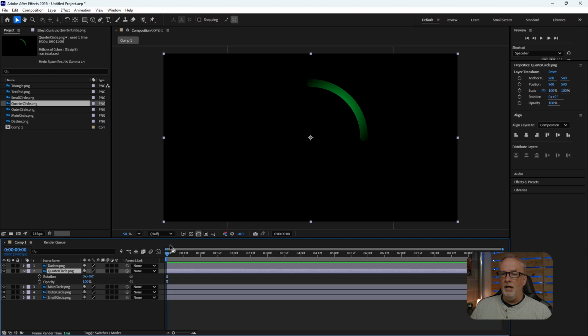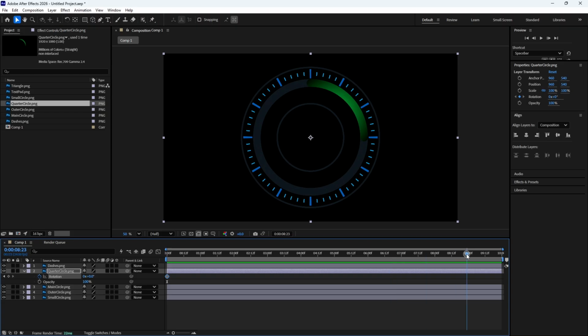So I'll hit the T key, Shift T key, and then on rotation right here, I'm going to click the stopwatch. We're at the beginning of the timeline with our timeline indicator. Hit the stopwatch right there. It sets our first keyframe, and then I'll jump to the end. And you can drag down there, or you can hit the end key if you have an extended keyboard and it'll go to the end of the composition there.